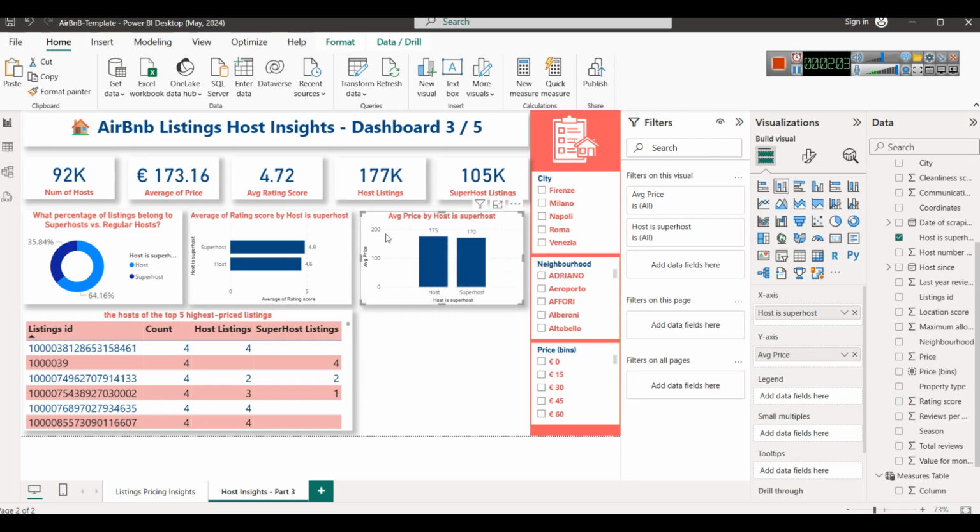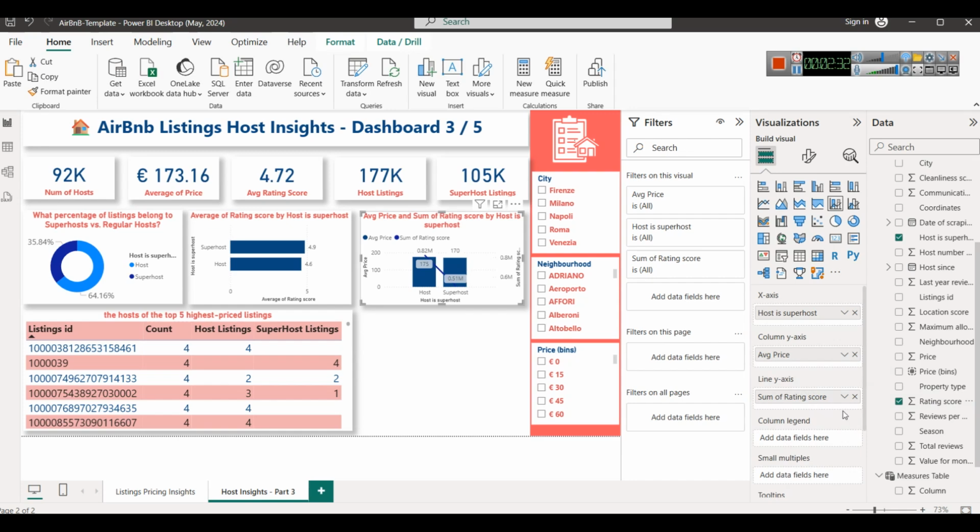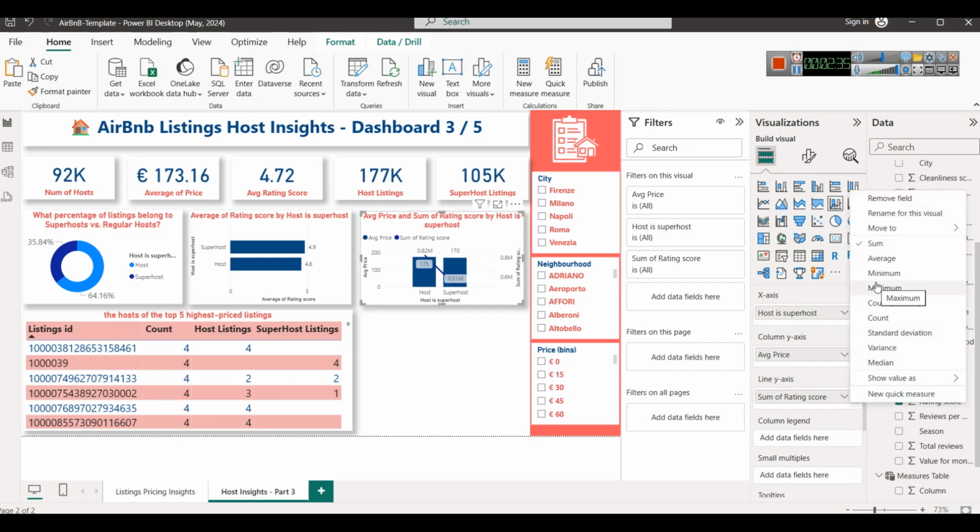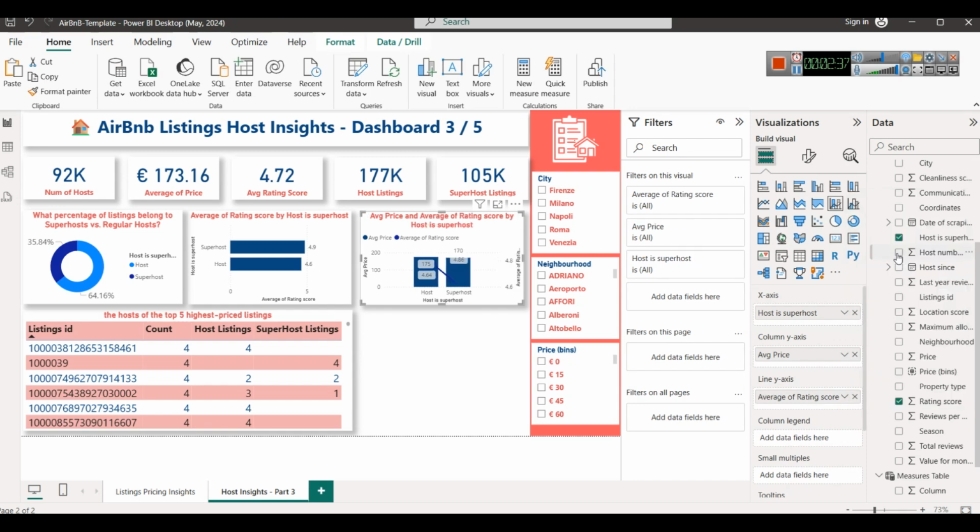And if you want, because one axis is common in both, we can actually create a clustered chart and show both of them. But they have different number values. That's why either we can keep it separate, or we can change it to a line and stacked chart, and in line axis we can add the rating score, so two units will be automatically adjusted. So here we will select average.